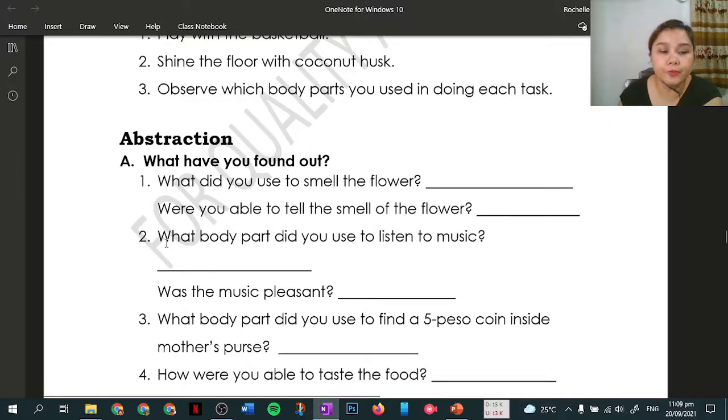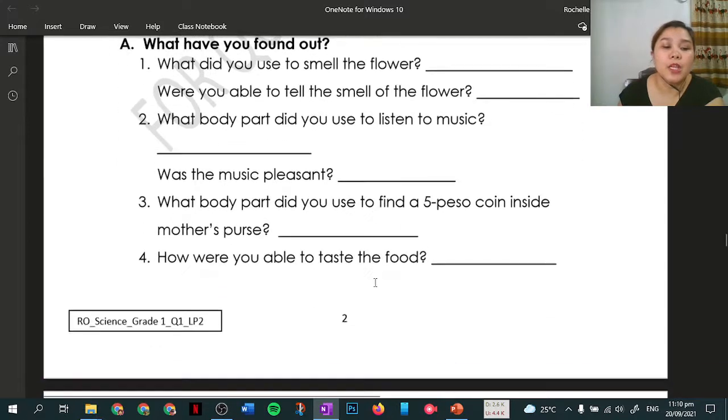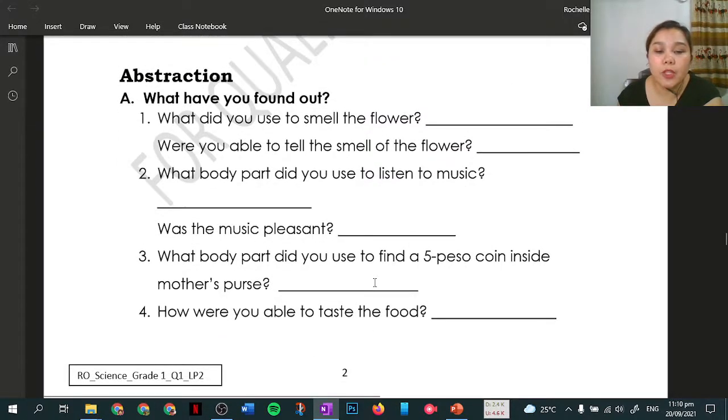Next, number 2, what body part did you use to listen to the music? Was the music pleasant? It depends on what kind of music you listen to, or what kind of music you prefer. So if it was pleasant, then answer it with yes, but if not, no. Okay, number 3, what body part did you use to find a 5 peso coin inside mother's purse? And then number 4, how were you able to taste the food? What did you do?